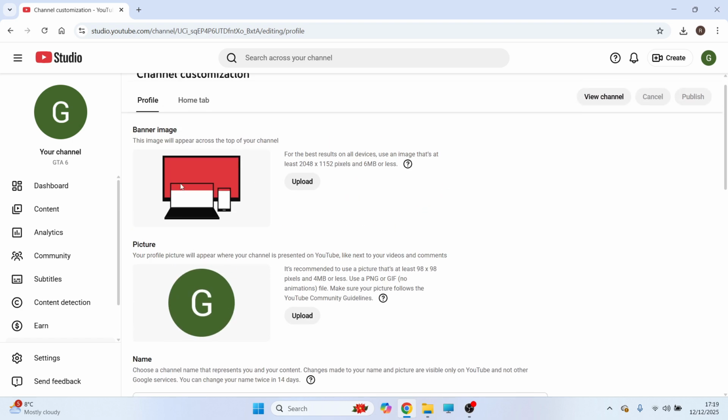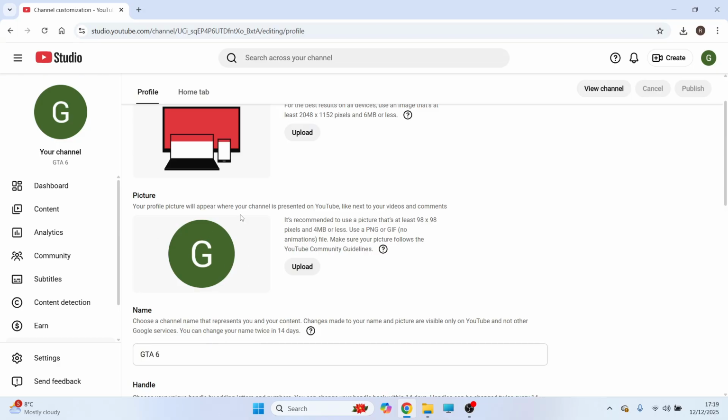to the picture. Now you can also upload a cover photo as well, but for this video, we'll just be uploading a profile picture. Now before you upload your photo, you need to make sure that it's at least 98 by 98 pixels and it needs to be 4 megabytes or less in size. It also needs to be a PNG or a GIF image format.